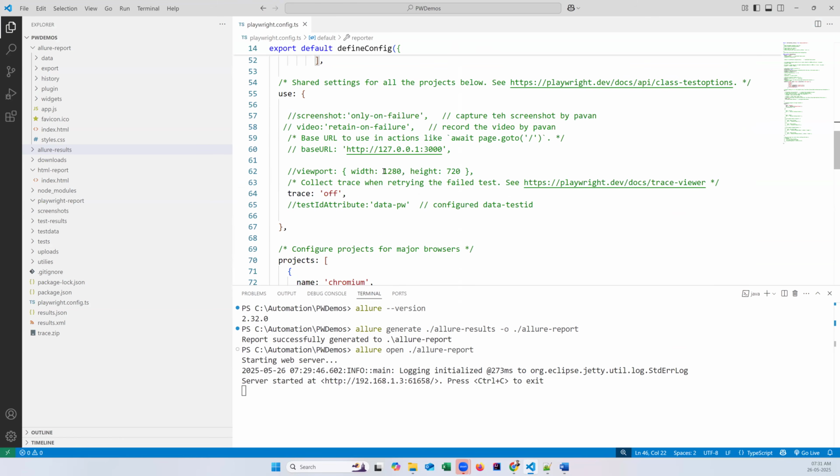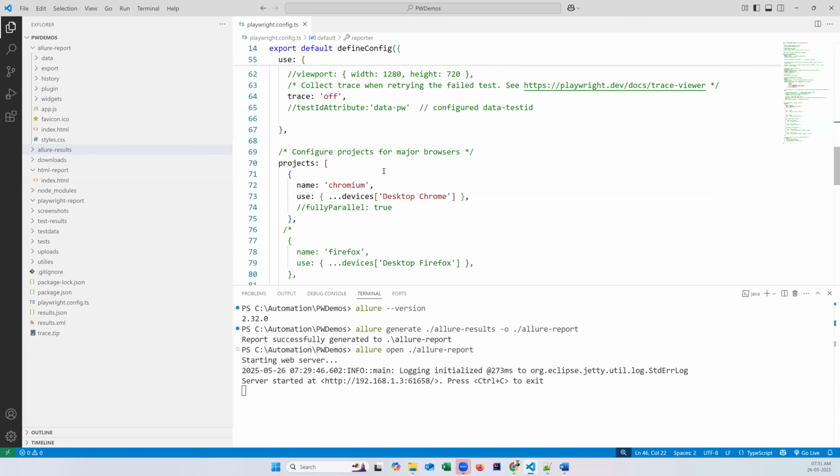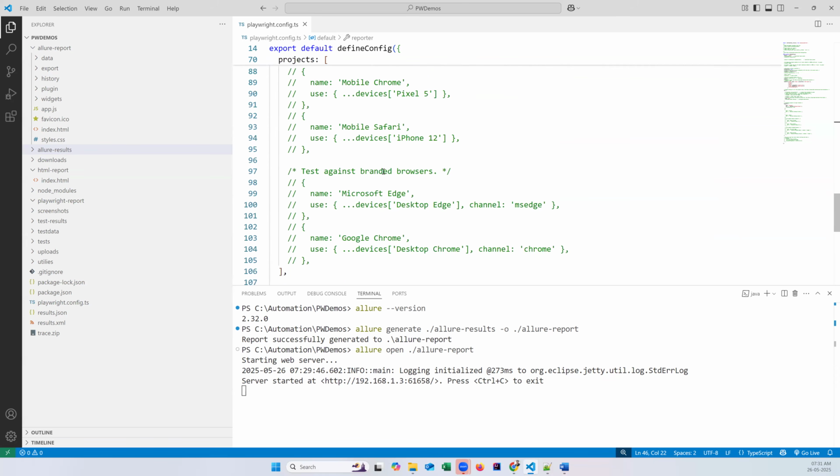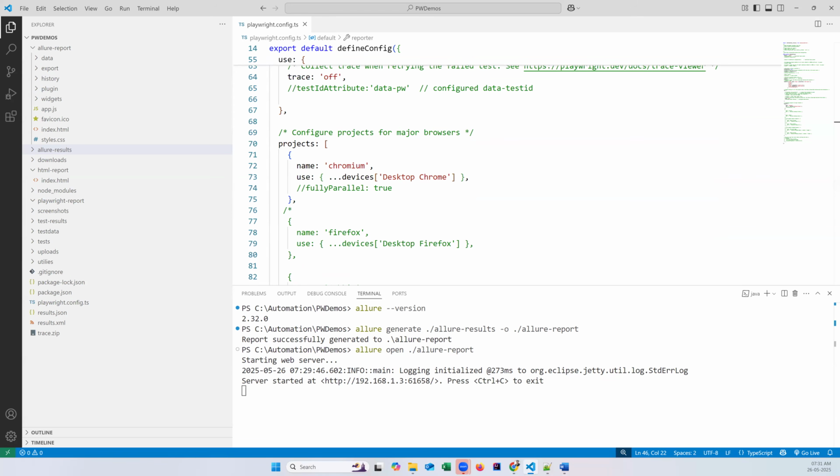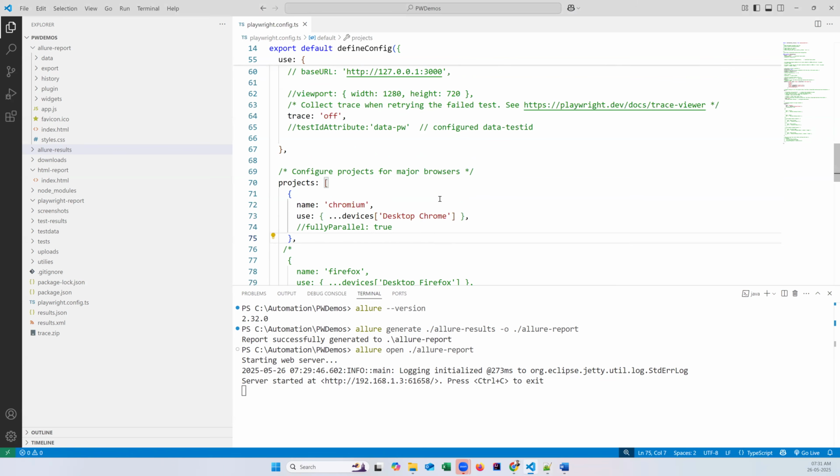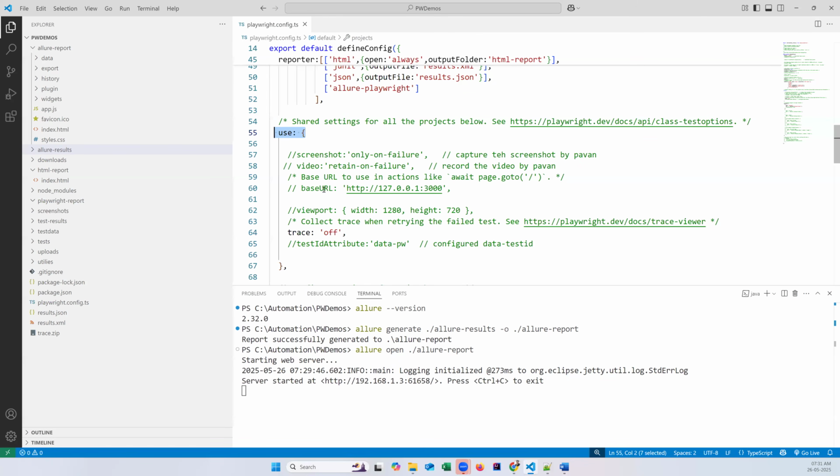So we already have the configuration file, and we have configured one option to enable the screenshot. Do you guys remember where we added that option? Screenshot and video. So inside the use block, I'll enable screenshot, only on failure. I'm enabling this only on the failure.